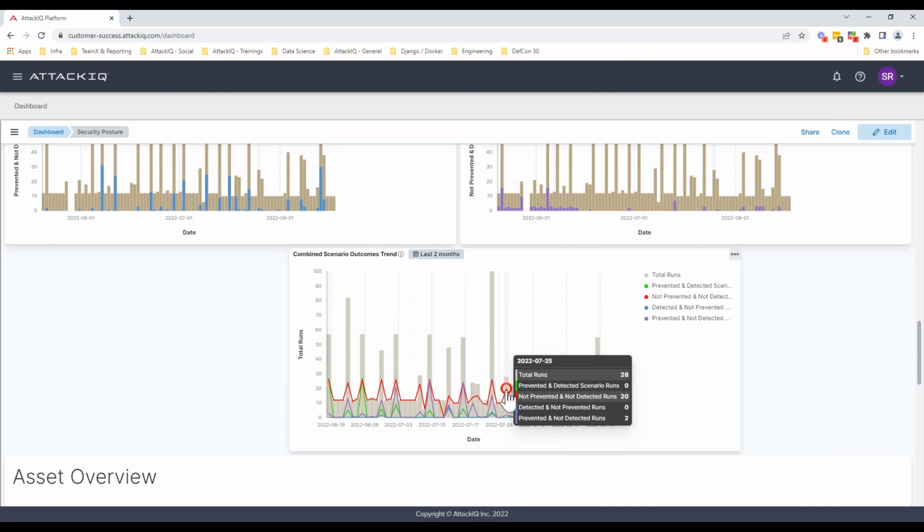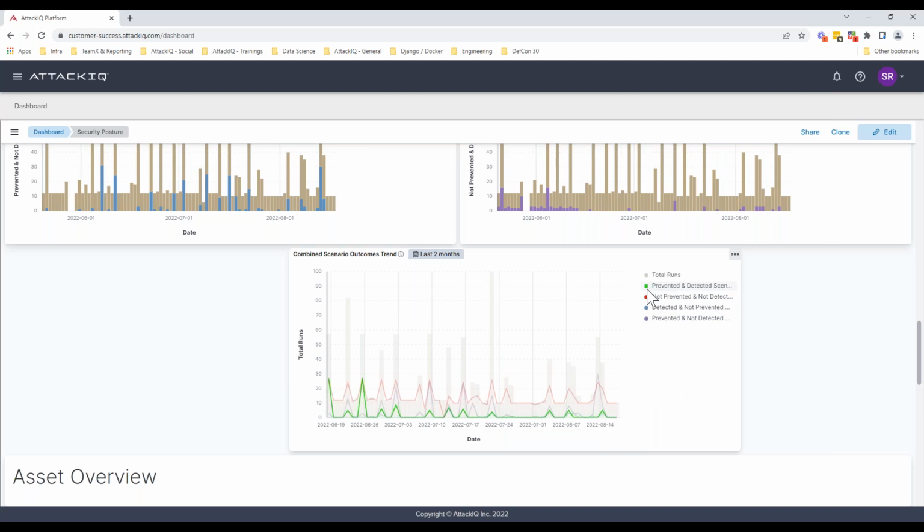So what you'd like to see here again, if you hover over any such point, is the combination, the total number of runs, which is indicated by the beige bar. You see the prevented and detected runs, as well as non-prevented and non-detected, each of which is depicted using these trend lines. Ideally, you'd want to see the green trend line keep increasing, which indicates that the number of preventions and detections is increasing, which is certainly not the case here.